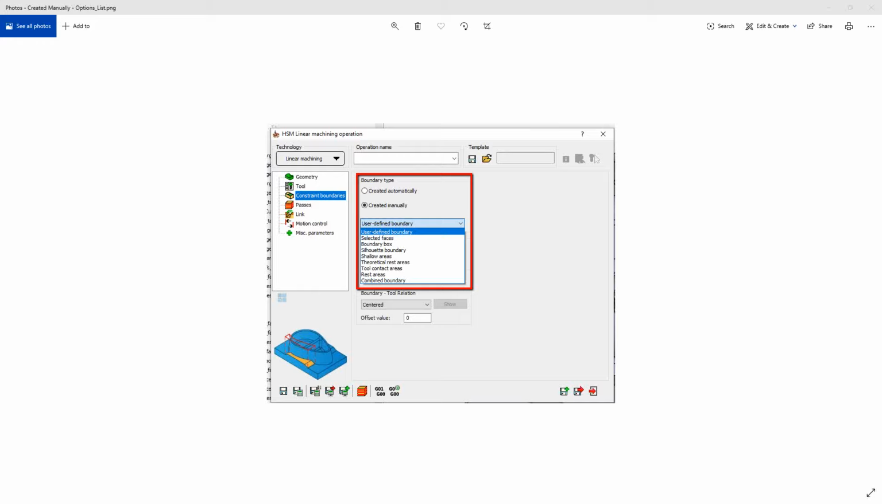In this video, we'll continue our series of videos on the HSR, HSM constraint boundary options. Here we'll be talking about the theoretical rest areas. So the theoretical rest areas uses the same methodology you would see throughout SolidCAM when we refer to something like rest. We're looking to machine the remaining material, the remaining stock, from other toolpaths.